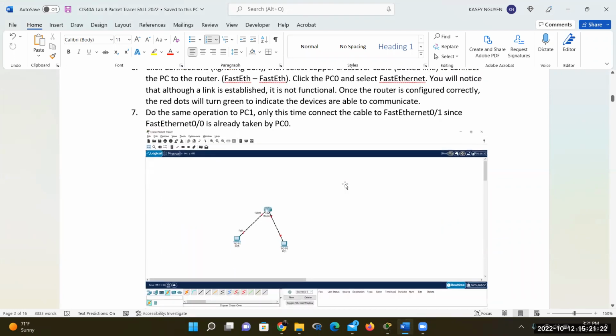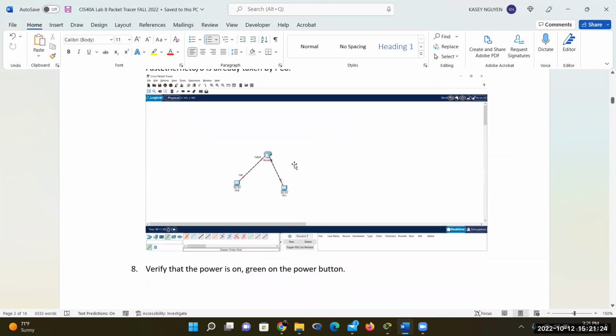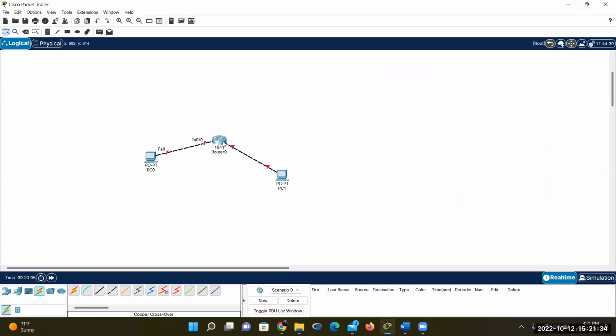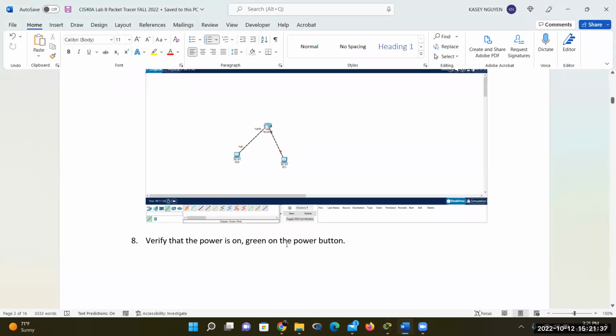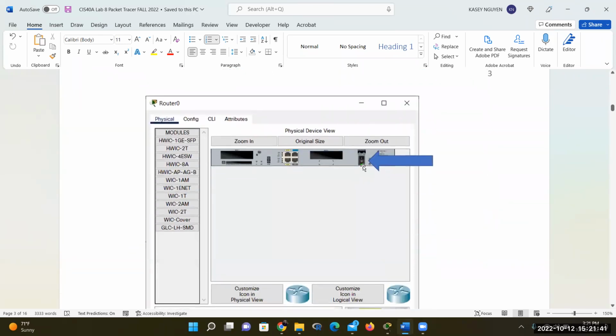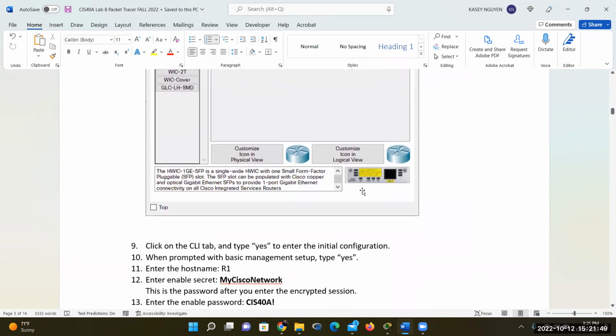Okay, so we connected those computers together and it's going to look like this. Now you're going to click on the device and turn it on. It tells me that we want to verify that the power button is on, and I did show the screenshot. So when you click the device, you simply click the toggle for the power, and that's going to turn it on.